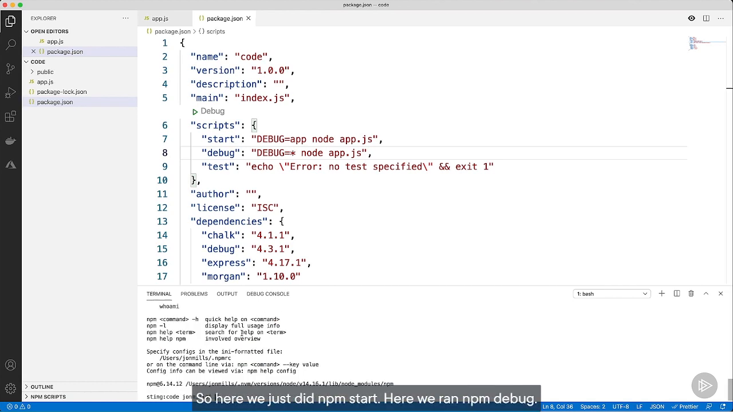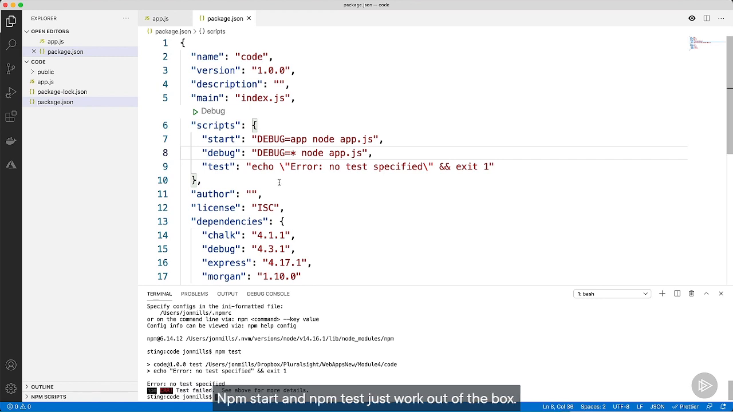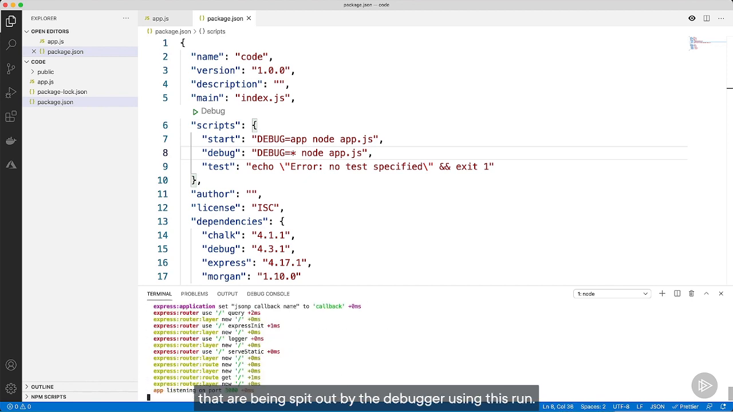So here we just did npm start. Here we ran npm debug. It didn't work. And notice npm test, we get no test specified. npm start and npm test just work out of the box. Anything other than those two things, you have to put a run in front of it. So in order to do debug, we're going to type npm run debug. And now look at all of the messages that are being spit out by the debugger using this run.